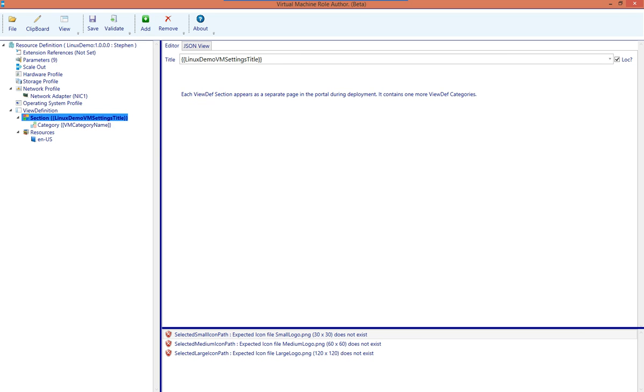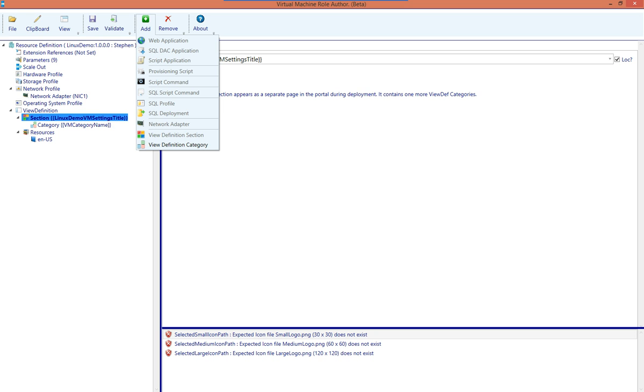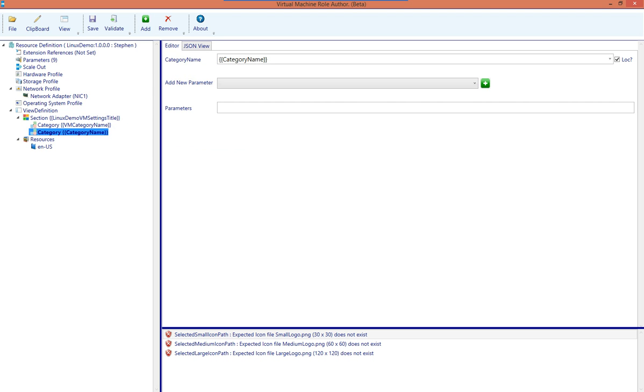You notice I've clicked on section, and when I click add, what's great is the tool, because it's context sensitive, knows that the only thing that makes sense to add underneath a section is a view definition category. Therefore, all the other options here are grayed out, and I'm not allowed to make a mistake, if you will. So I'll add a new category, and the tool automatically generates a localized variable for this category name. Now I want to know what this category name actually refers to when I'm providing values in my resources file. So I'm going to give it a more sensible name of DNS SSH category name.